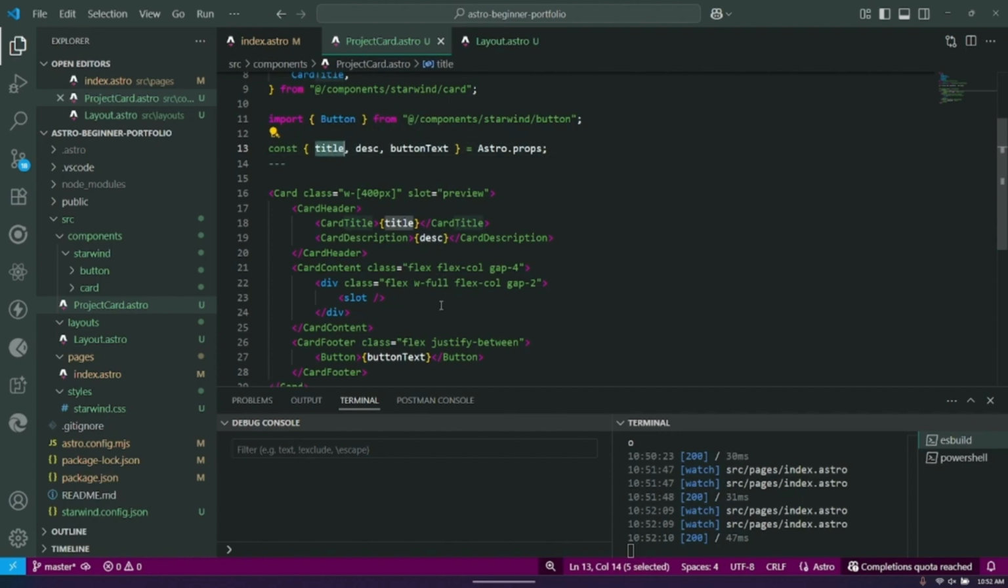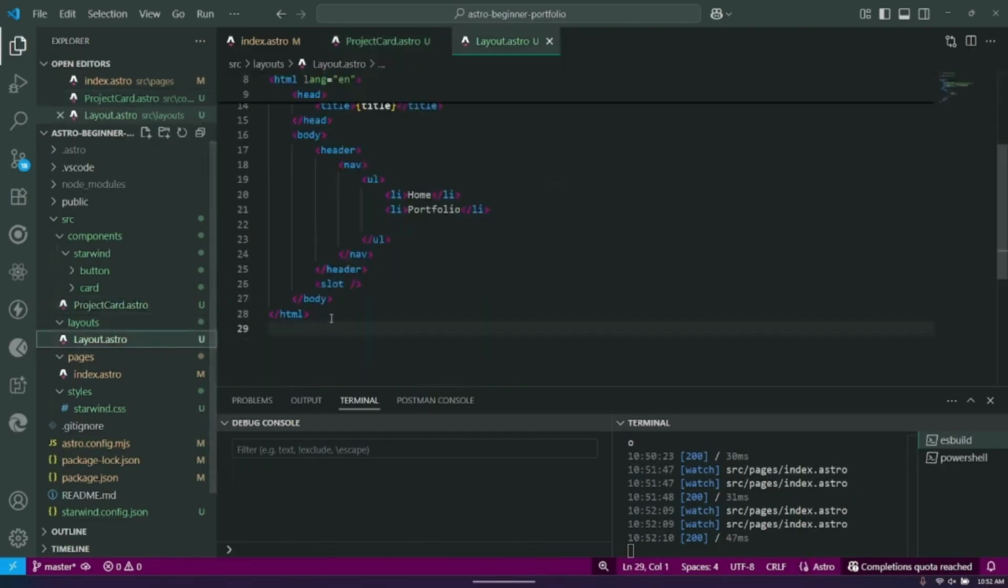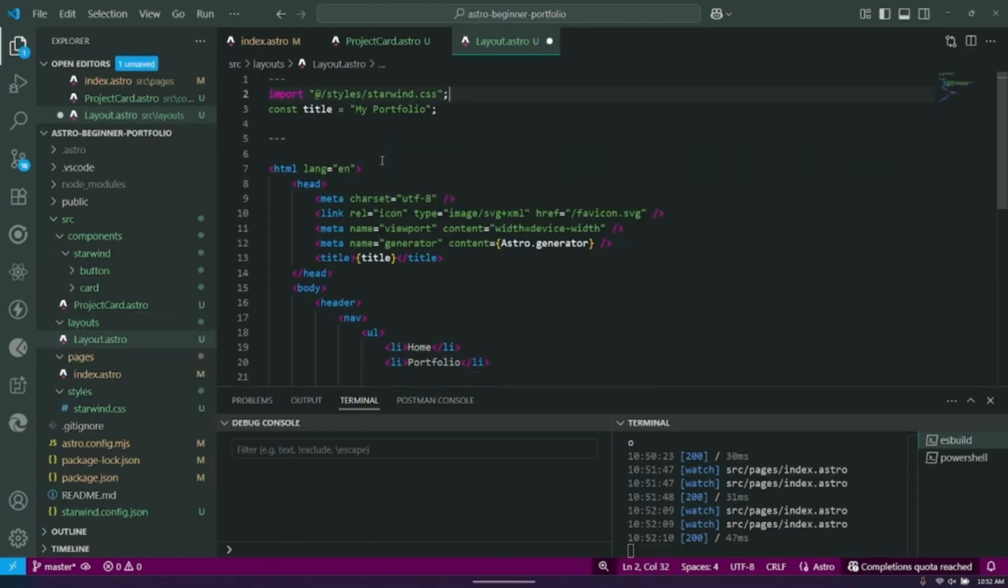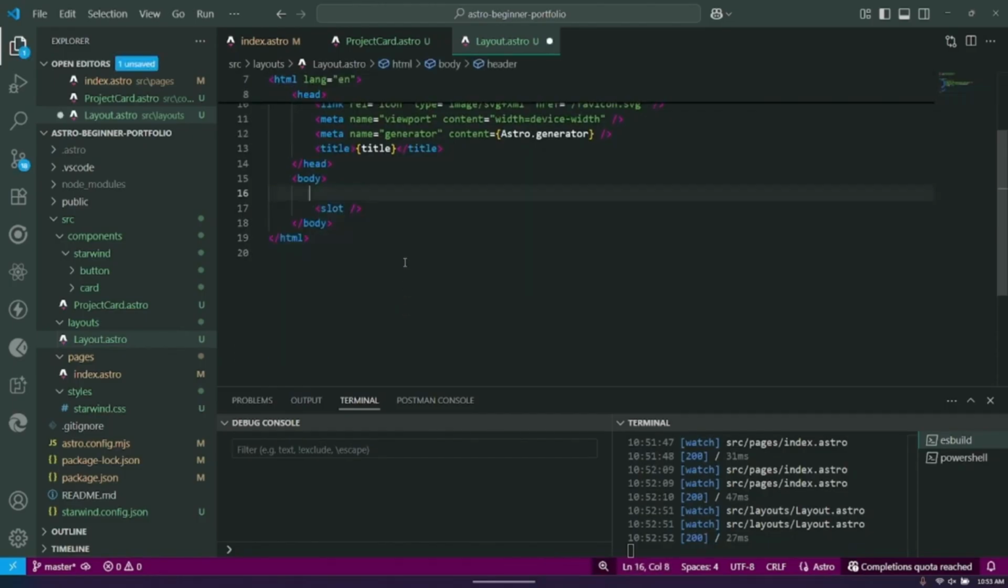here. So that's it. We're going to do it one more time. In the layout file, I've got a folder here called layouts, and this is bringing in our Tailwind class, the title for our page, and the normal regular HTML. And you can see here we have a header section. So we're going to cut that and leave this slot here.